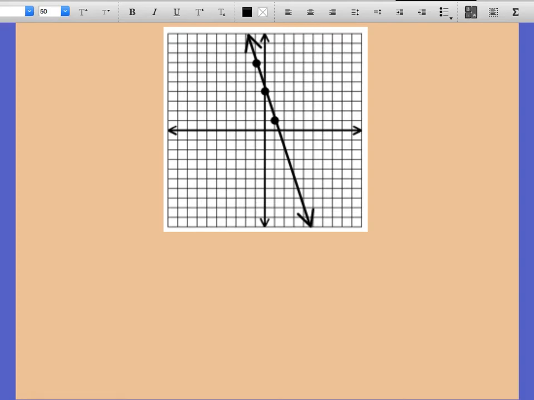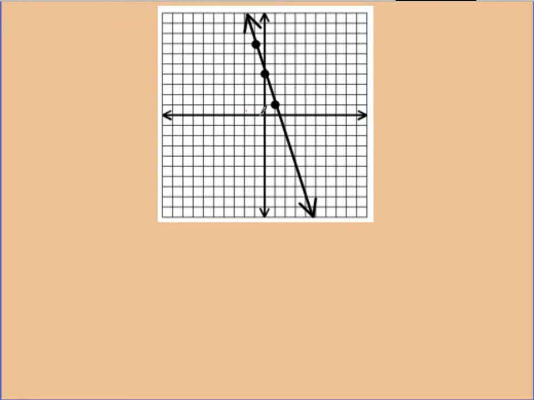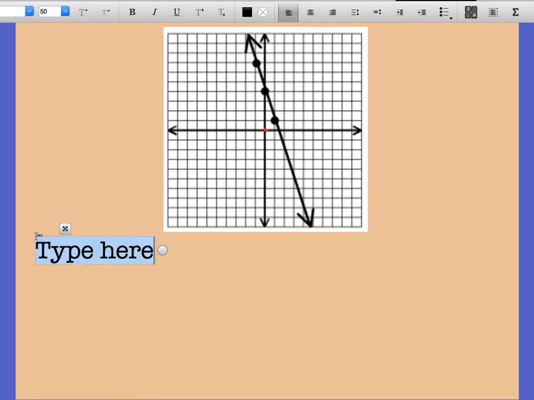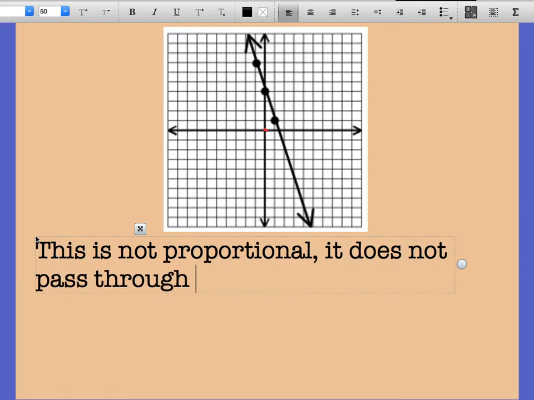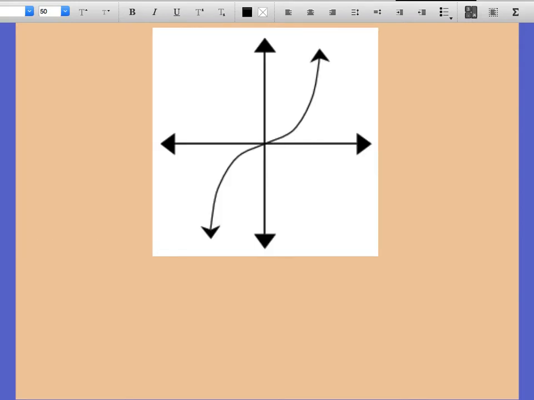Let's check this next one. Line looks nice and straight, but again, origin. It's not passing through there. So then we can go ahead and say this is not proportional. It does not pass through the origin. As long as we disprove one thing, that's the only thing that we need to say when we're trying to say that it's not proportional. All right, let's check this one out.